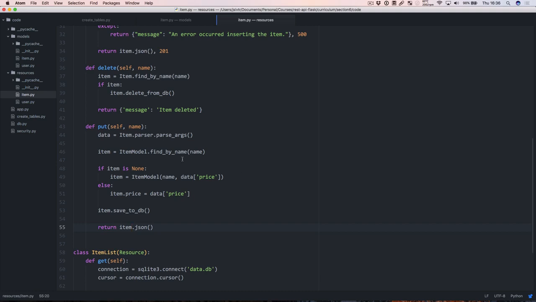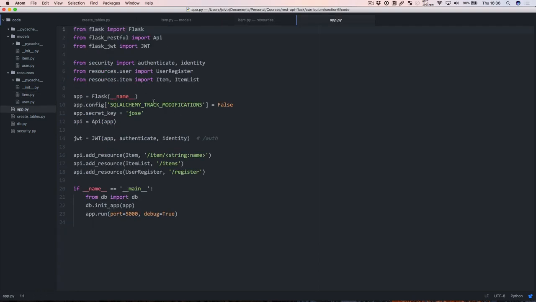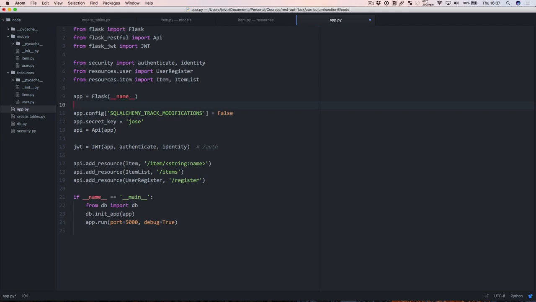Okay, so a bunch of changes that we've made, and we still have to make one more. We're not going to touch the item list yet, but in the app.py, we have to now tell SQLAlchemy where to find the data.db file. So we're going to tell it just that. app.config SQLAlchemy database URI is going to be the following, and this is important: sqlite:///data.db.